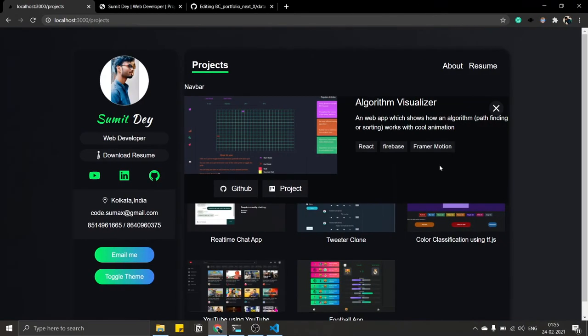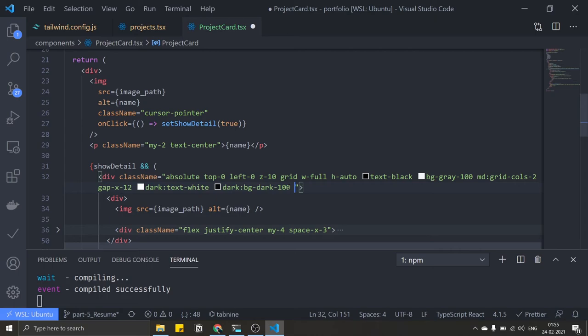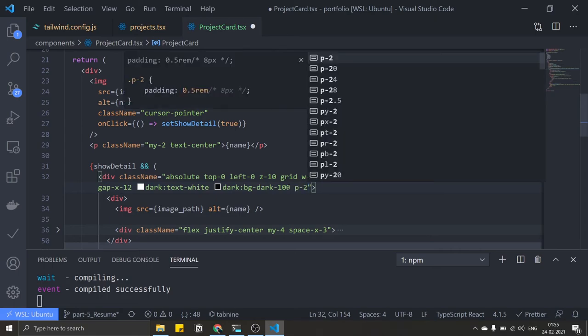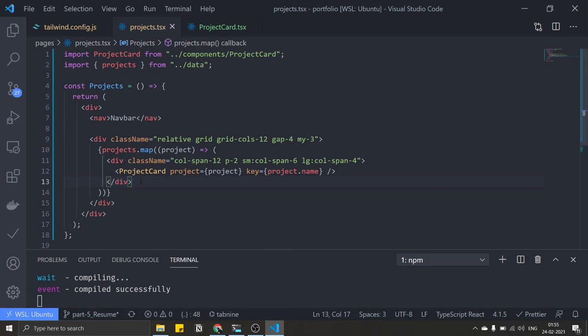Save this. Cool. Just add some padding at the parent div. This parent div, add padding 2 unit on all sides. Cool. Nice. And now just go to this projects.tsx and target this div, the single div, and add some background color. So bg gray 200.